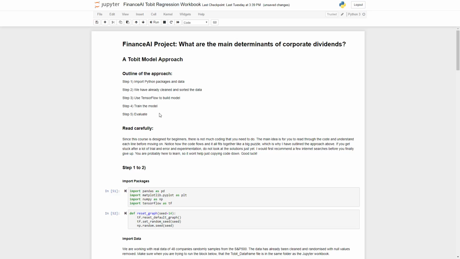Okay, so I'm just going to run over the workbook. If you get stuck on anything, this video might have a little bit of guidance for you. The outline of the approach is we're just going to import the packages and data. I've already cleaned it. We're just going to visualize it a little bit so you know what you're working with. Then you're going to use TensorFlow to build a model. We're going to train the model and then evaluate.